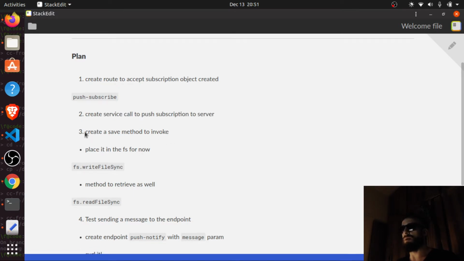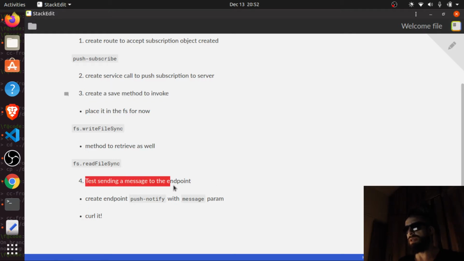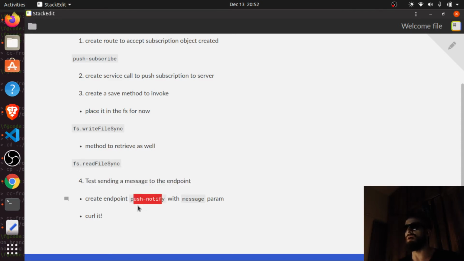Also, I'm going to stub out a couple of methods to save it for the purposes of this particular part of building. I'm just going to save it to the file system and read it from the file system. I've got a database set up, of course, but I'm not going to be getting into that this evening. And then finally, we're going to test sending this message using another endpoint. So I'm going to create another endpoint called push_notify, with a parameter of message, and we're going to curl it with a message to see if it pops out the other end in the browser. So let's get to it.